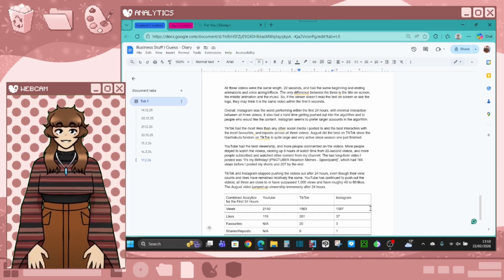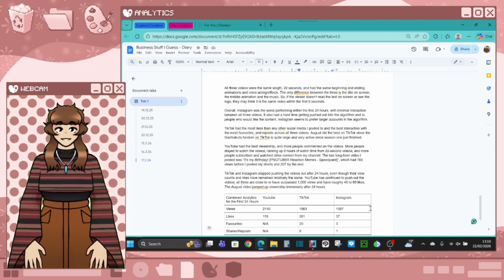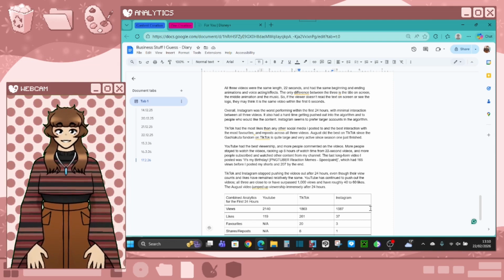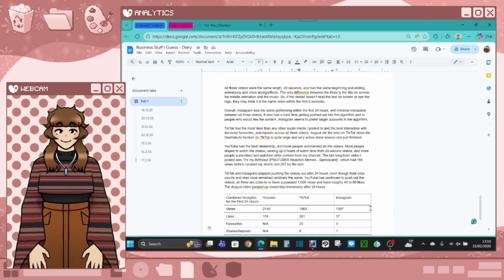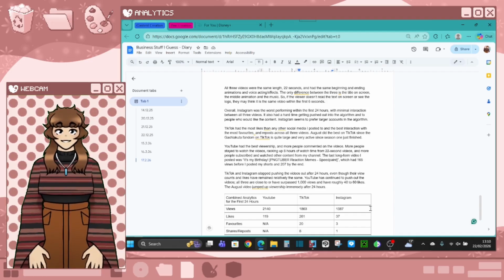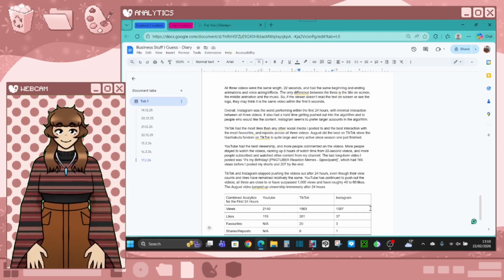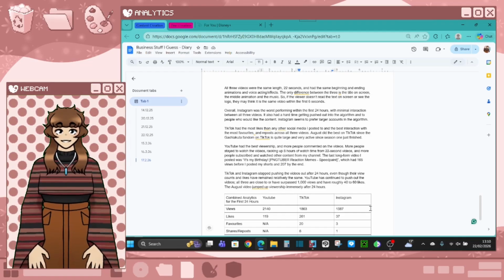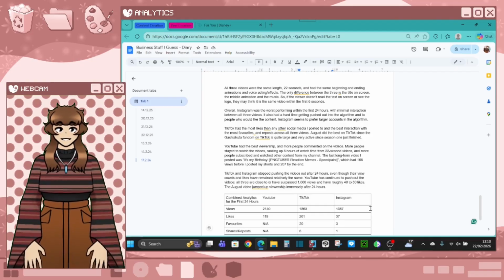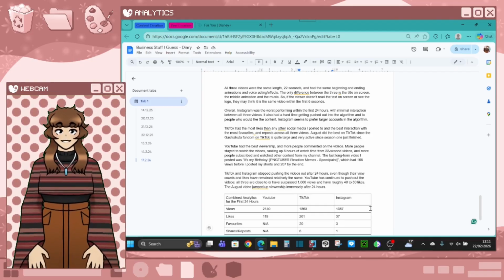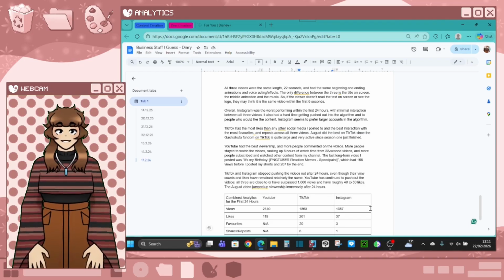All 3 videos were the same length, 22 seconds, and had the same beginning and ending animations and voice acting and effects. The only difference between the 3 is the title on screen, the middle animation, and the music. So if the viewer doesn't read the text on screen or see the logo, they may think it's the same video within the first 6 seconds.